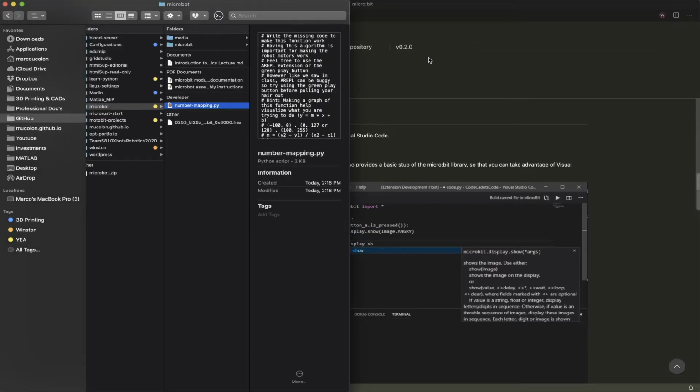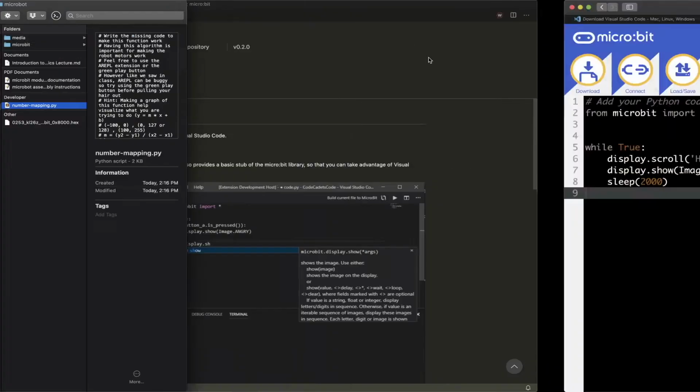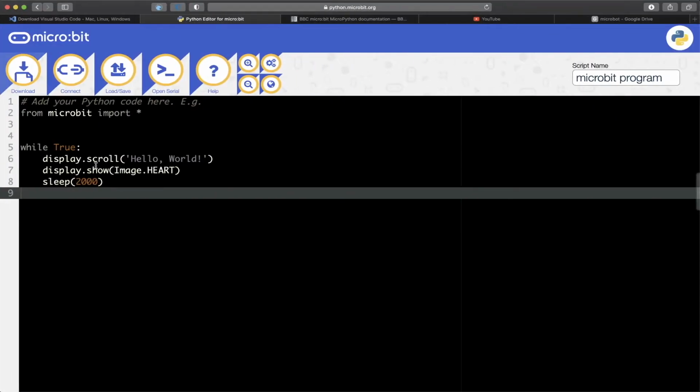And now your microbit should be flashing, or is flashed, and then it'll show the code here. So basically it spits out hello world, and then it shows a picture of a heart, and then it waits 2 seconds or 2,000 milliseconds, and then it does the same thing all over again forever.